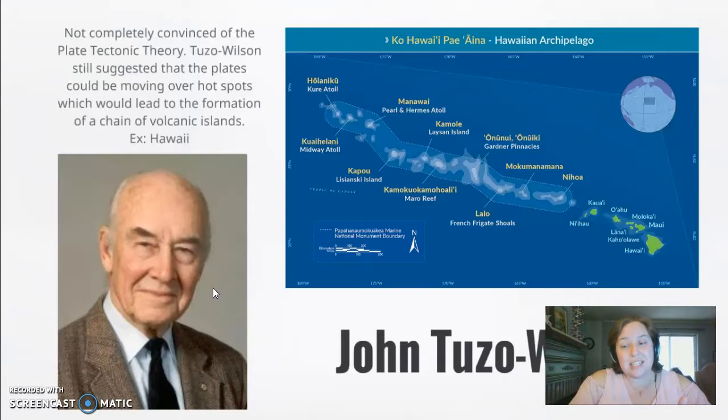John Tuzo Wilson was not entirely sold, and he was trying to figure out, well, what about these areas where that's not happening? Clearly, plates are running into each other. There's movement, there's earthquakes, there's volcanic activity, but there aren't new plates being formed. And so he made two discoveries. One of those was that you have things like hotspots: single spots in the middle of a plate that are pushing magma up through the ground and creating large islands. He discovered this while he was looking at Hawaii.